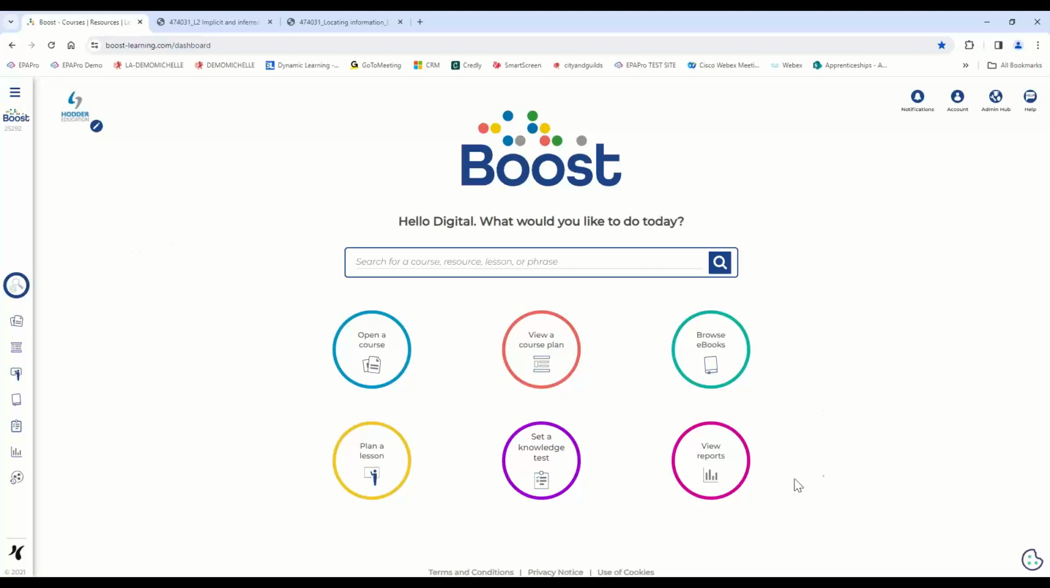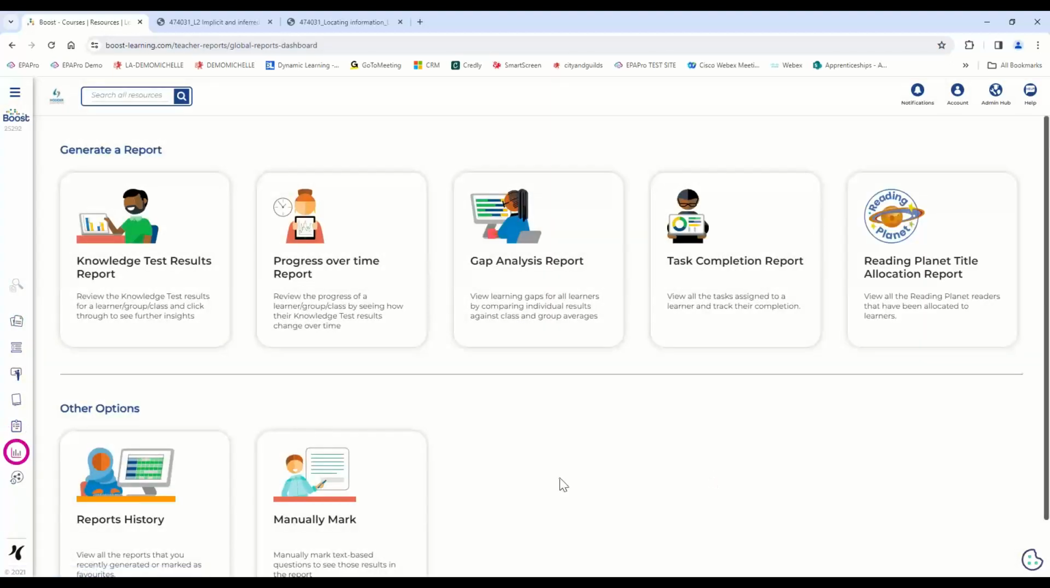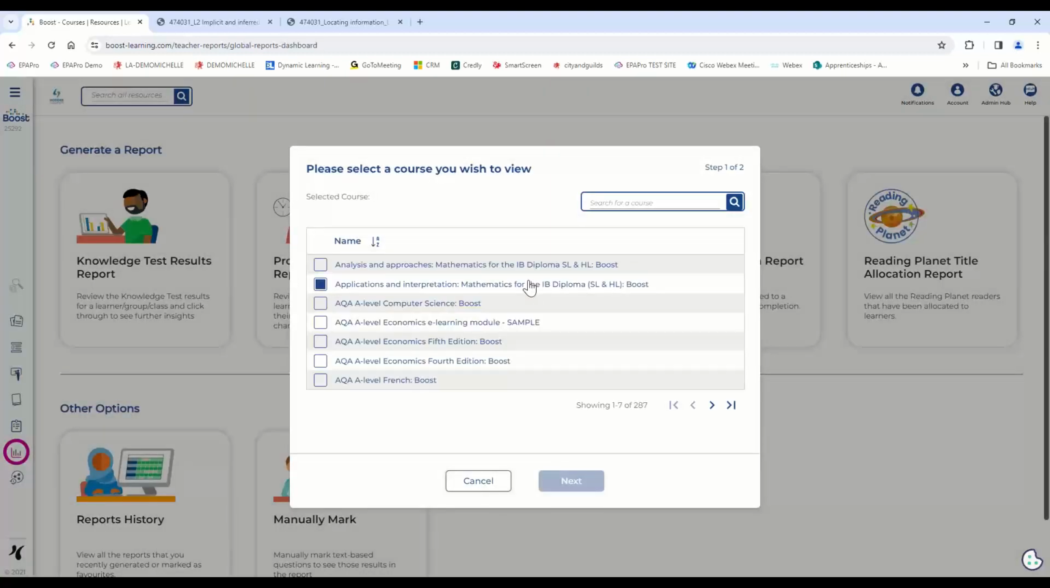There is also the option of being able to view reports and see progress of learners. So going into the pink icon, view reports, within here you have 4 reports which you can pull. And these can be generated based on individual learners or groups and classes that you make and create within the platform. So the report that I'm going to particularly show you today is one that customers tend to like to use. And this is the gap analysis one.